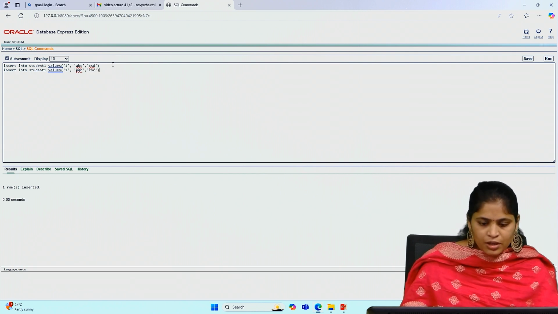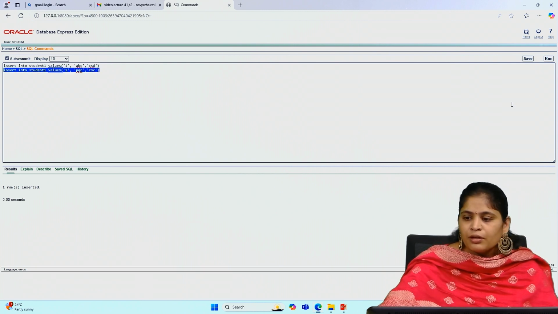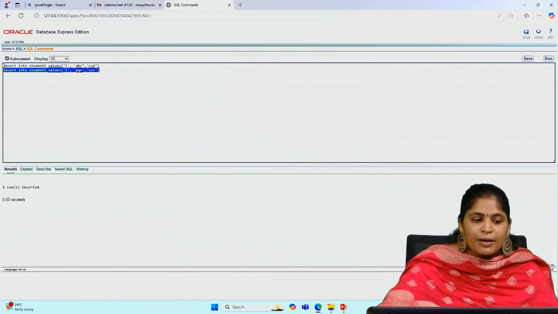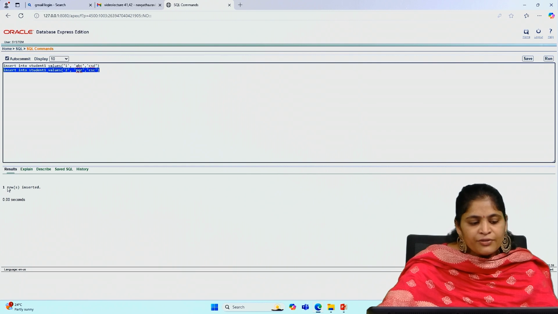Okay. Now let us run this one. Run this query. Again, another row. Here 1 row has been inserted. You will not get 2 rows inserted. Why? Because I am giving one query at a time. That is why for this query only we are getting output.